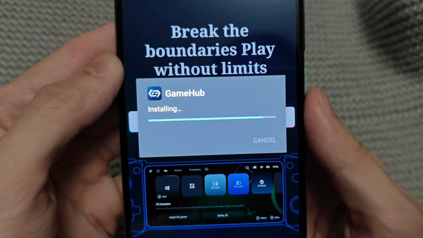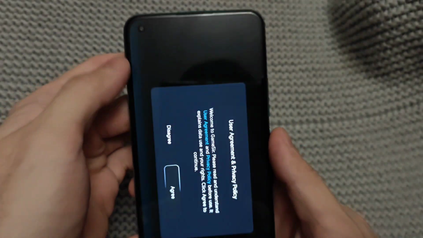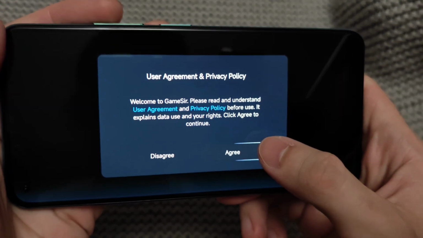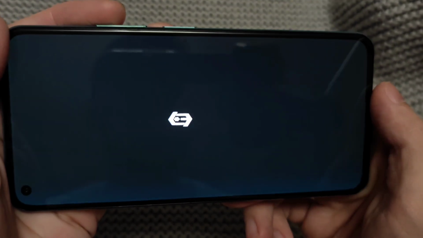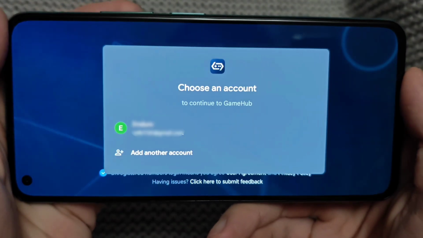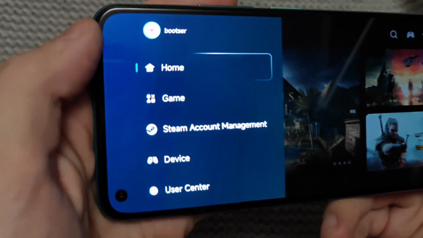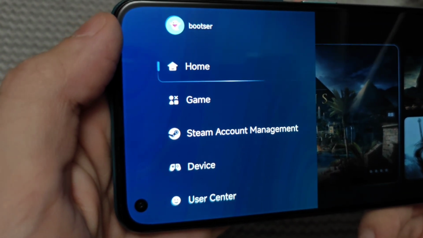Once downloaded, install it and grant all the necessary permissions. After that, open the app and the first thing you'll need to do is log in. You can create a new account via email or sign in to an existing one. I'll personally choose Google. Next, let's explore the settings by tapping the three lines in the top left corner.